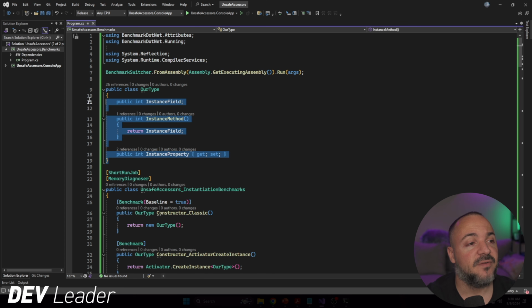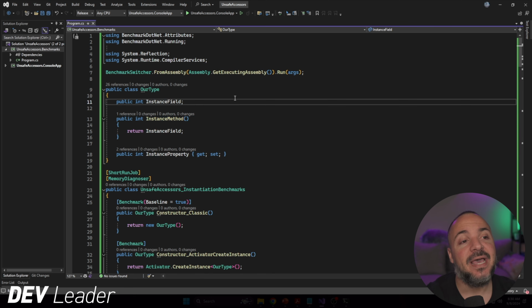So that's right here from line 9 through 19. And generally, when we're working with unsafe accessors, this is something that's going to allow us to access private members. Now, because I want to be able to compare these things to normal calls, I want to be able to use public here. So this is a slightly different setup.